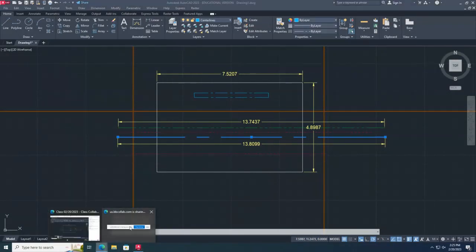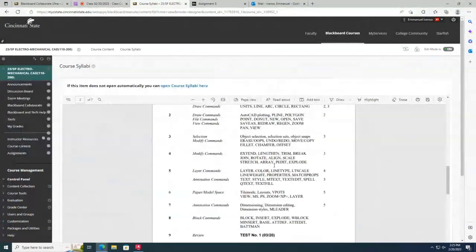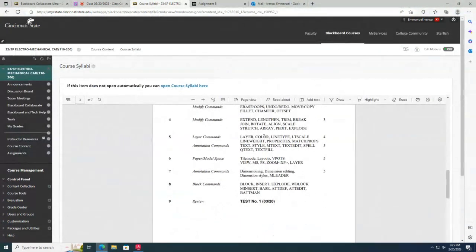And I think, let me see, was there anything else? I'm just going over here to the syllabus real quick. Syllabus for week 5: the layer, the colors, the line type scale, the line weight, properties, match props, text, mtext, text edit, spell, qtext, text fill.